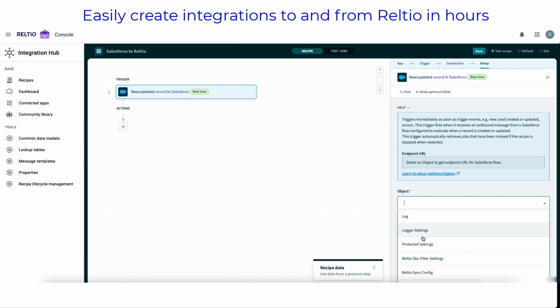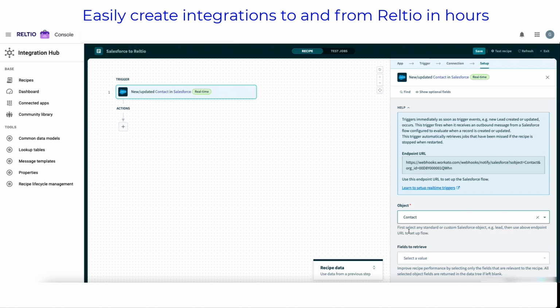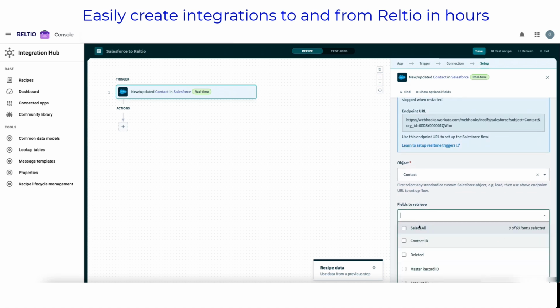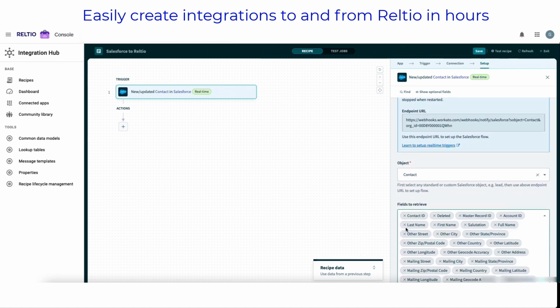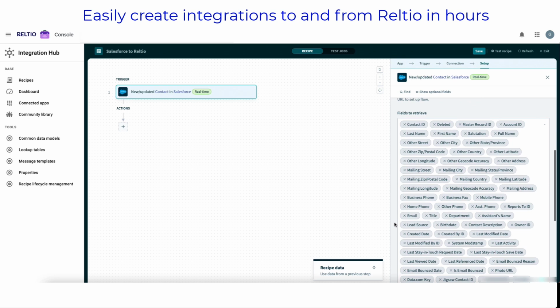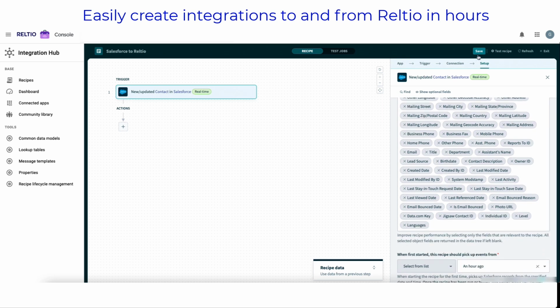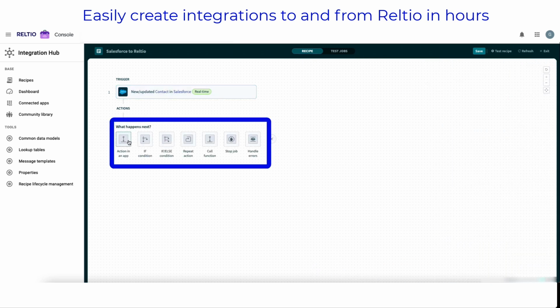I can then choose which object in Salesforce I want this action to occur on. Note the introspection of the Salesforce model here, making it very easy for me to select the right one. In my case, I'll choose the contact object as the one to monitor, and I'll elect to have all the attributes visible for integration. I now want to add a step. Note all the available options open to me.